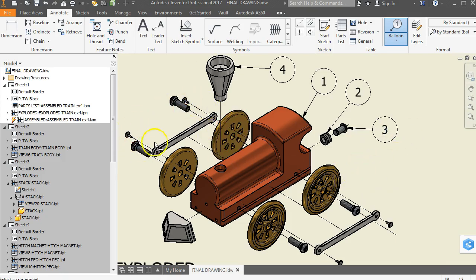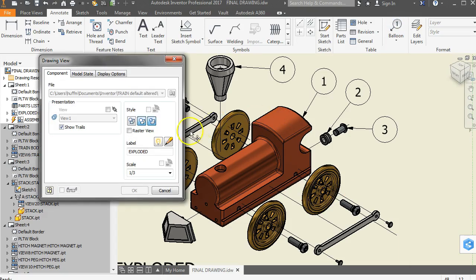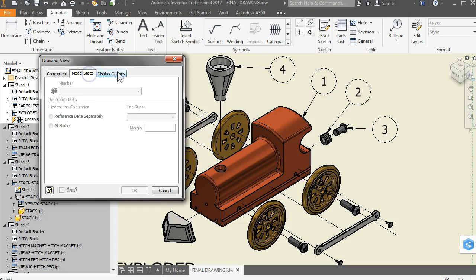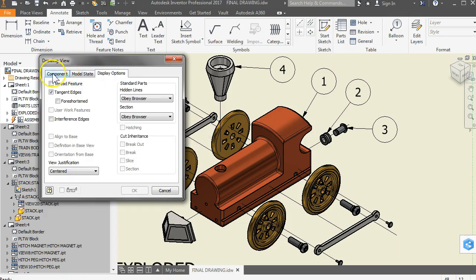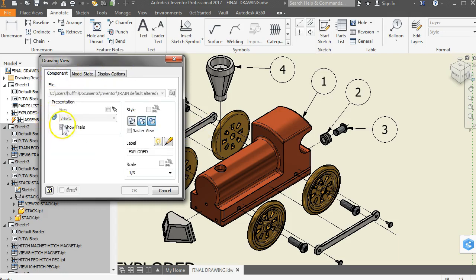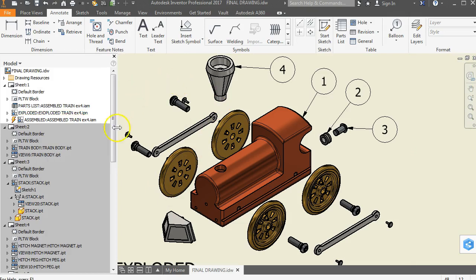Another thing that clutters this image up, you see how we've got these little lines everywhere? We're going to double click on this view. I'll press escape, double click on the view, and over here where it says display options, components, show trails, we're going to turn that off. Click OK. And what that does is it takes out the lines to give us a cleaner drawing.